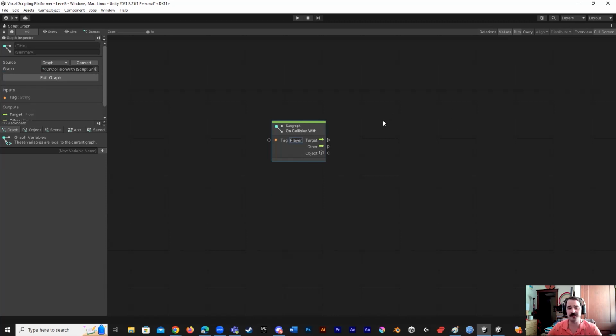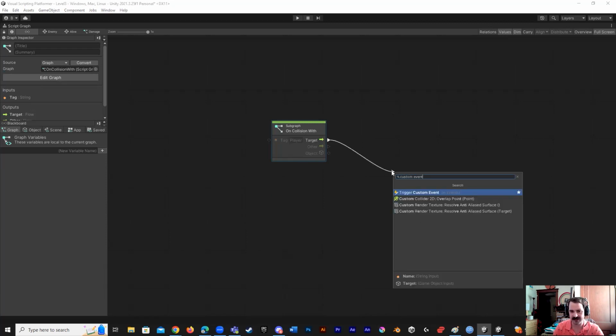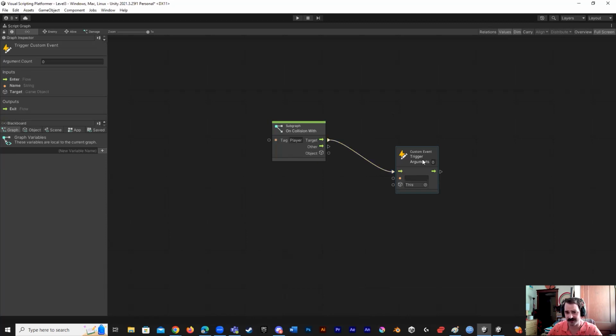So I'll be searching anything that collides with the enemy or this object that is tagged player will have a certain action called. In this case, we're going from target. And this action is going to be a custom event, and it's going to be a triggered custom event. And this event is going to be called damage. And the object that's receiving this damage is going to be the player. So we're going to tag this.